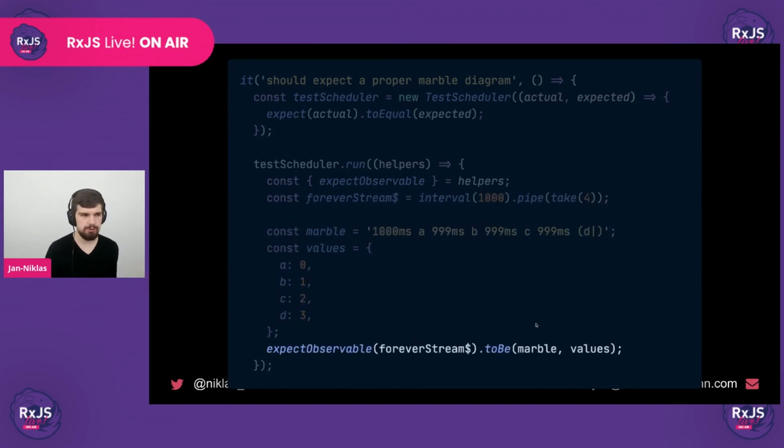How would this then look when you have the expectation? Instead of what you usually do, expect something toEqual, you now say expectObservable, your test observable, toBe the marble diagram, the ASCII marble diagram string, and then you can pass an object, which is then used for the value replacing.